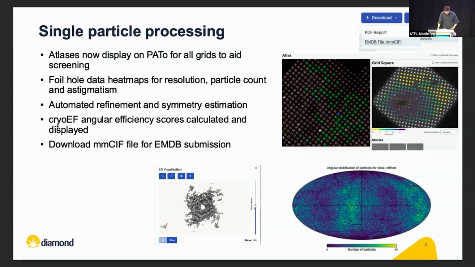The pipeline, if it works well enough with the data set, will try and do some automatic refinement, still at bin 2, but on very easy samples can get to about 3.5 angstrom. And then that will also run an automated symmetry estimation to see if it can apply a symmetry to improve that. We display some information now about the angular distribution from the refinement of different particles. So these kinds of 2D projection plots are also appearing now in Doppio. And we calculate the cryoEF angular efficiency score and display that.